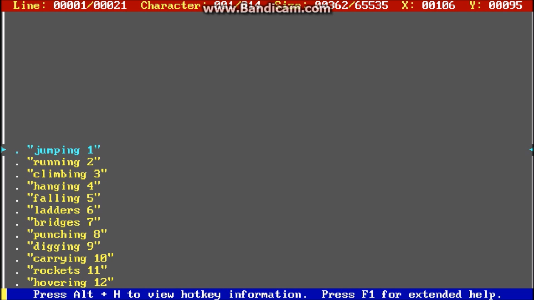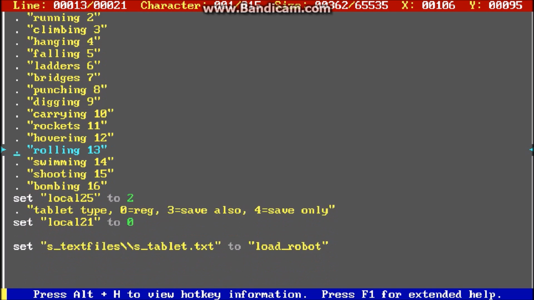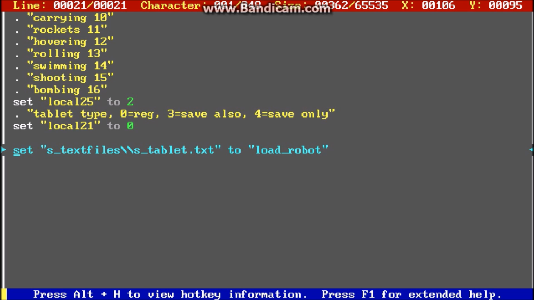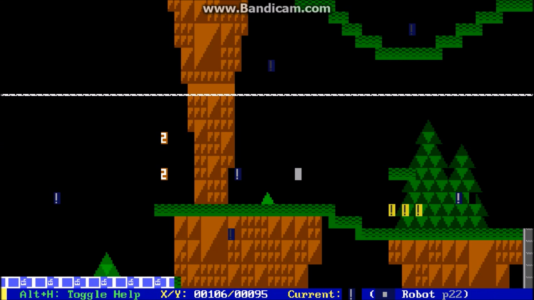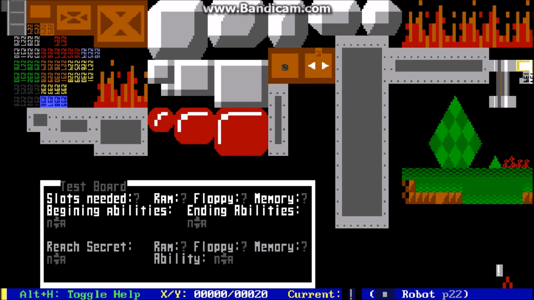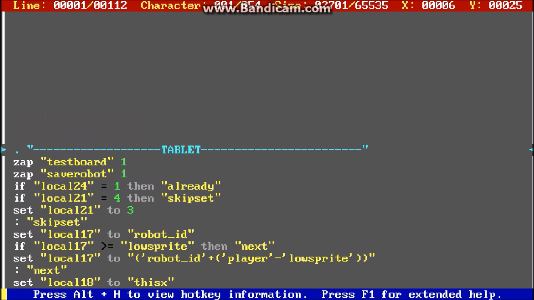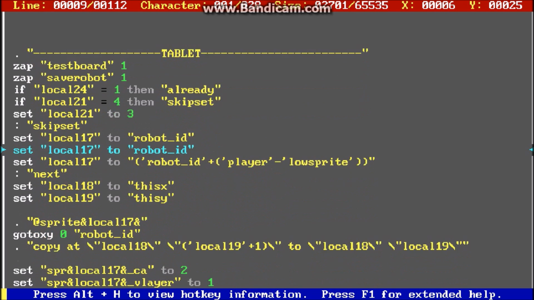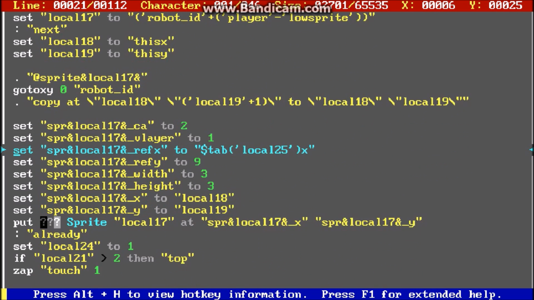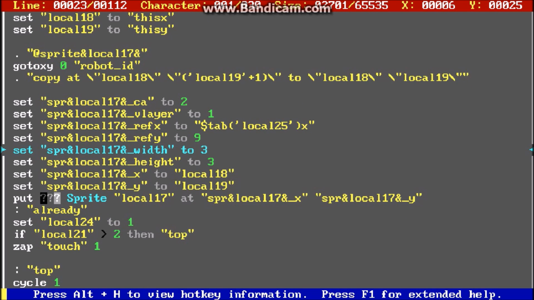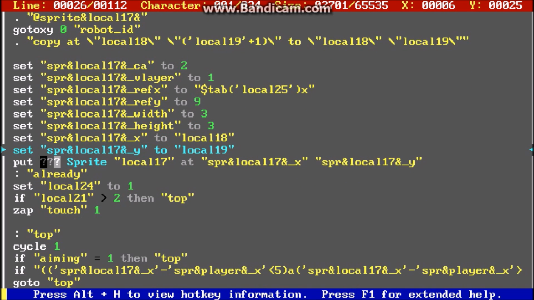So this tablet robot would set the tablet counters, and then it would load the tablet robot program and begin running that tablet program. So basically that would start loading a tablet robot. So it would initialize the sprite again, and then it would begin its program again. That's how that works.